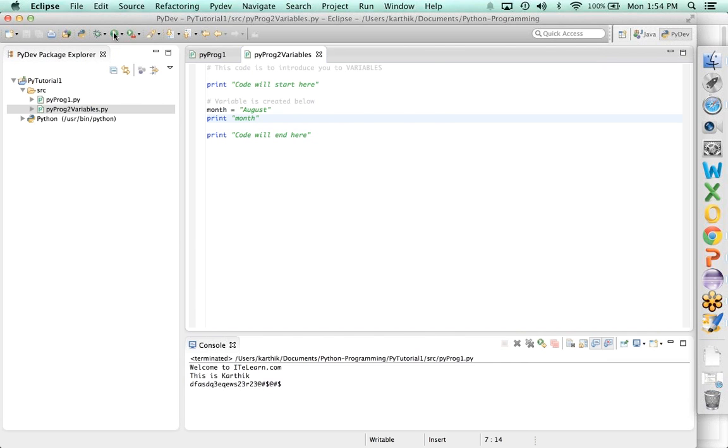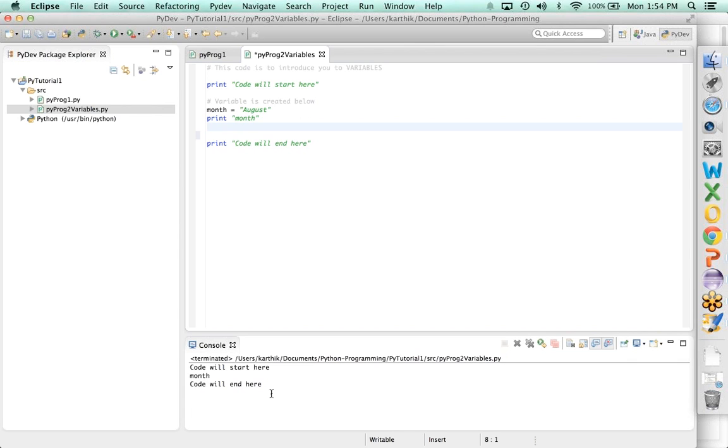Save and run. We got code will start here, very good. And we got month. Why did I get month? I'm supposed to get August. And then code will end here. The reason I got month and not August is that when I'm calling a variable, I call it by name. Let's say if you are one of the persons who's listening, let's say your name is Jack. I call you Jack and you will respond. If I call you with a different name or something else, you will not.